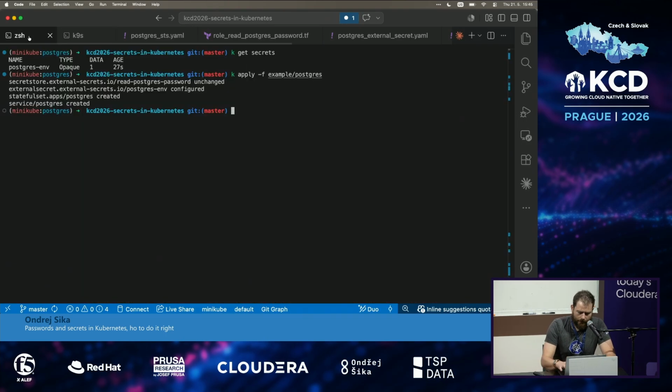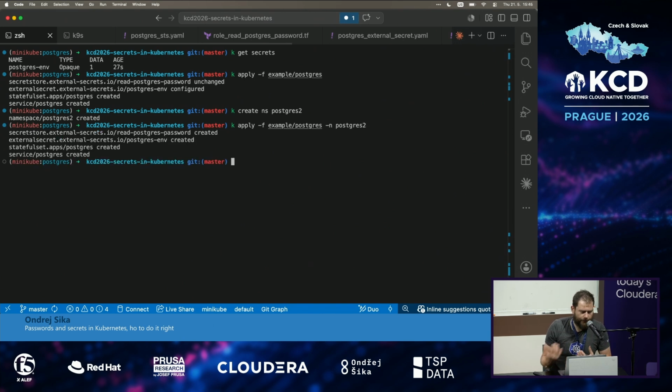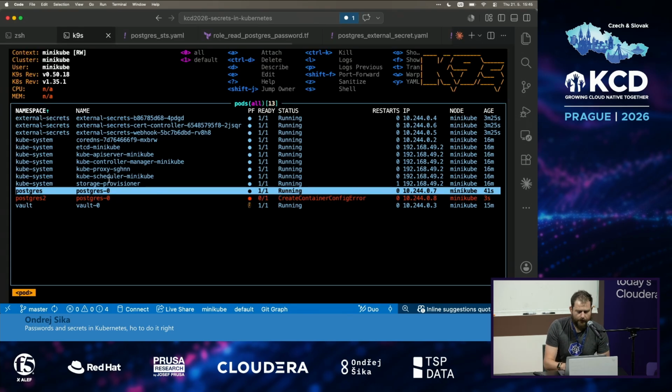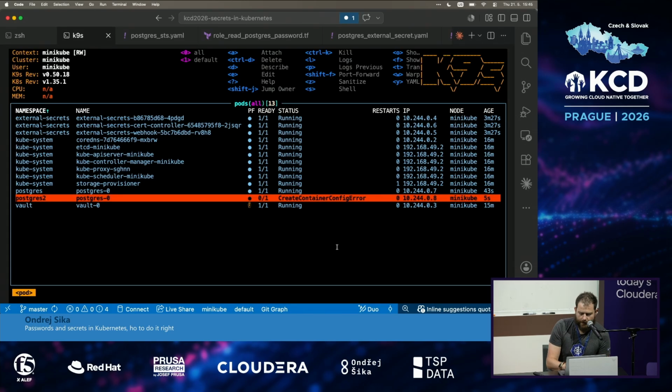Let's create a namespace: kubectl create namespace Postgres2, and kubectl apply everything into namespace Postgres2, and let's see what happens. Here we have a create container config error.